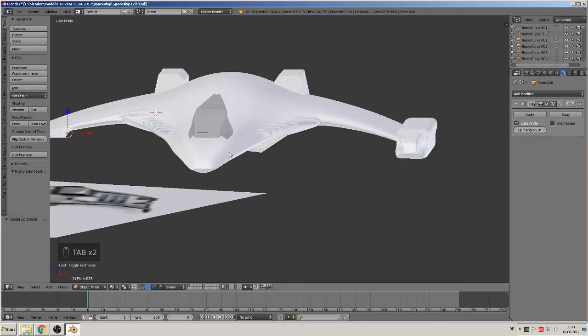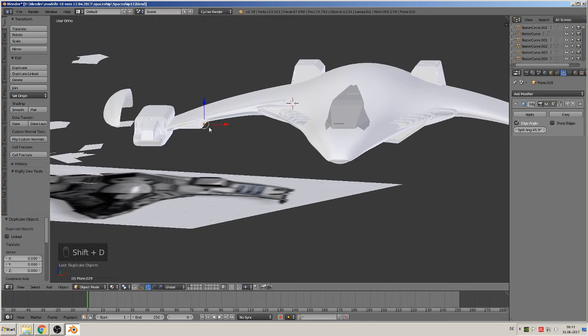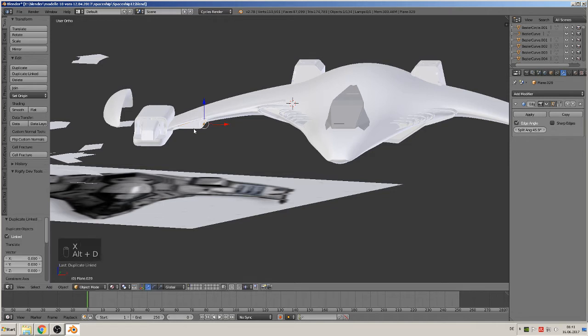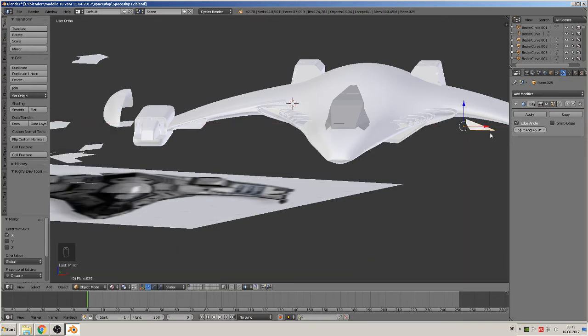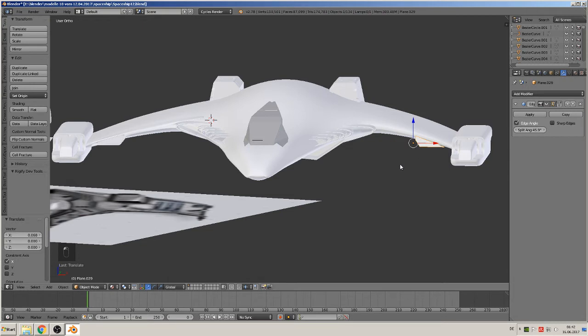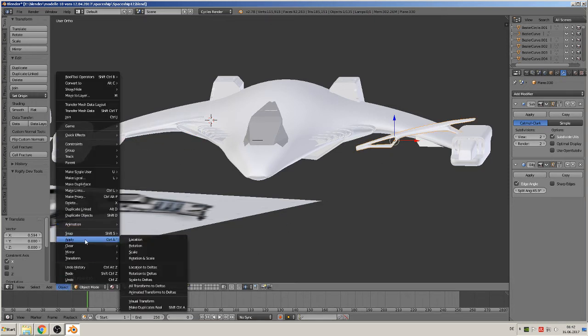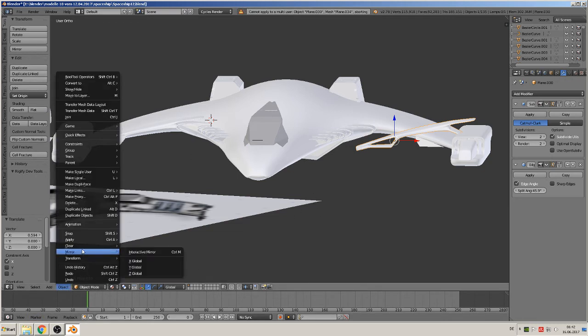Fine. We need them at the other side too. So we apply the rotation scale. Alt D to duplicate. Then use interactive mirror. And we have it for this side. Then we have this whole wing here with Alt D, make a copy of that. We apply rotation scale and use the interactive mirror again.